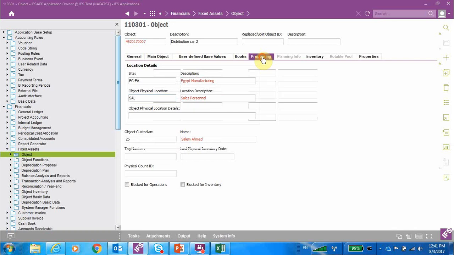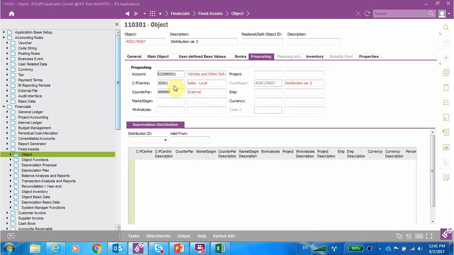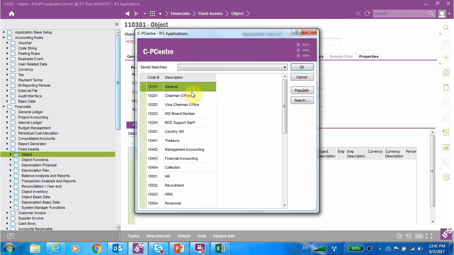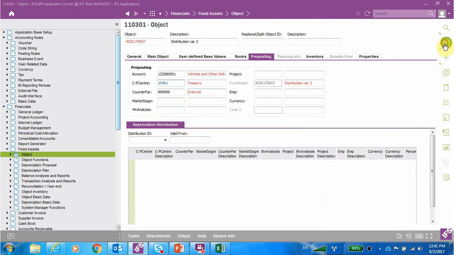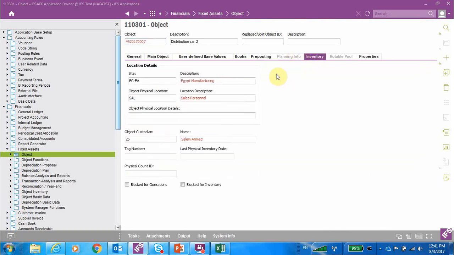Okay. Now you can reallocate this one. You just change and save. Just change the cost center. Yes, this is from sales. You send it to, say, treasury. Save. But the old transaction will be there. The old transaction will be the same.